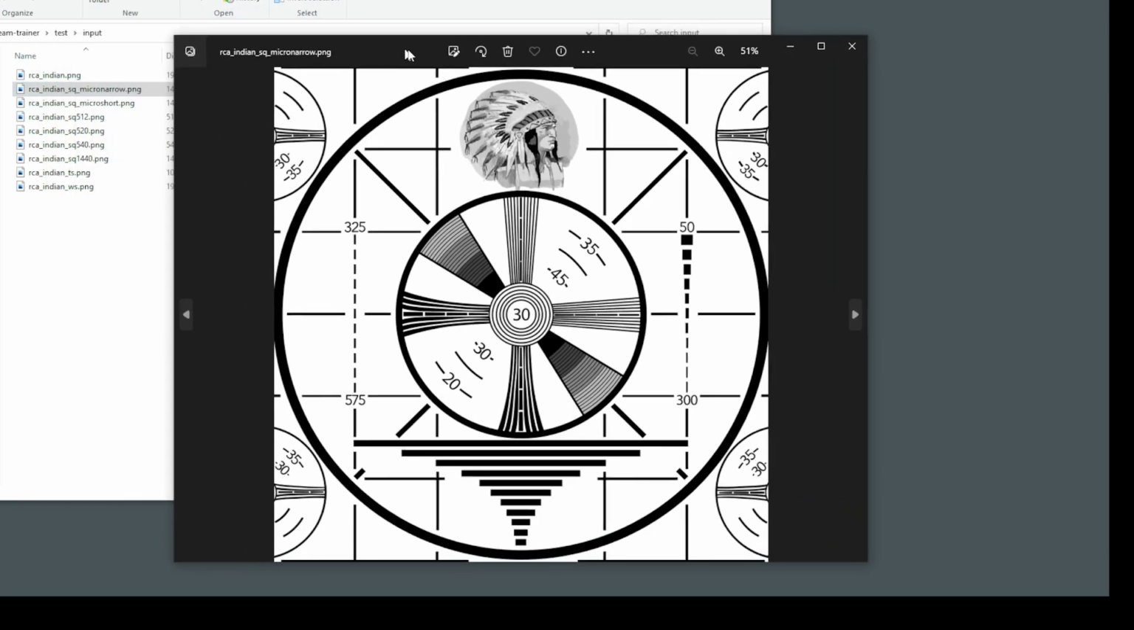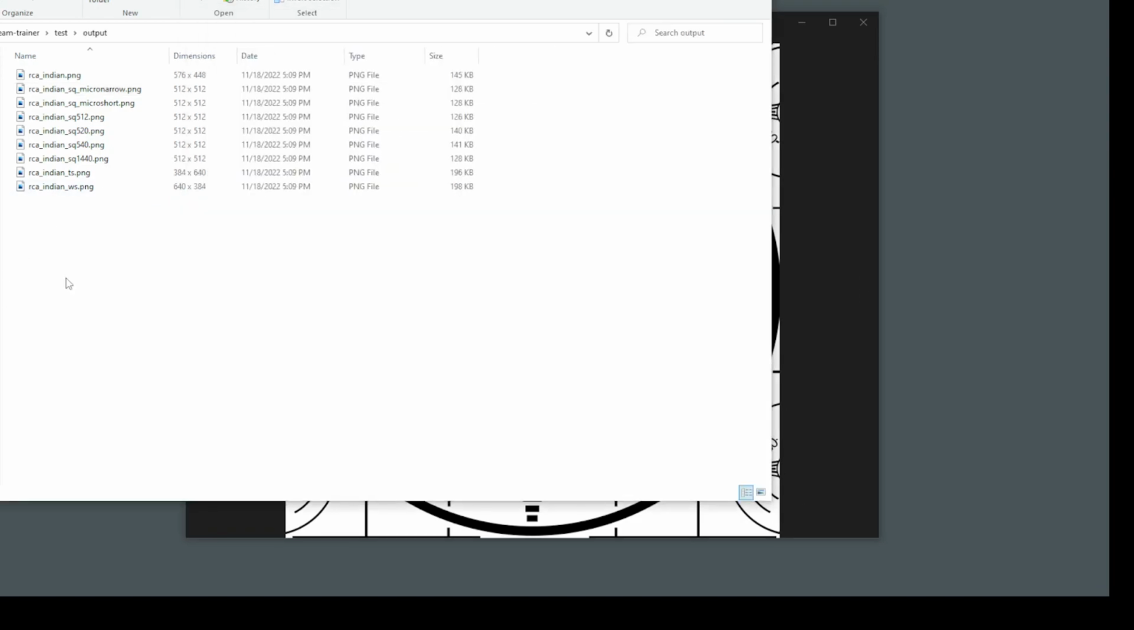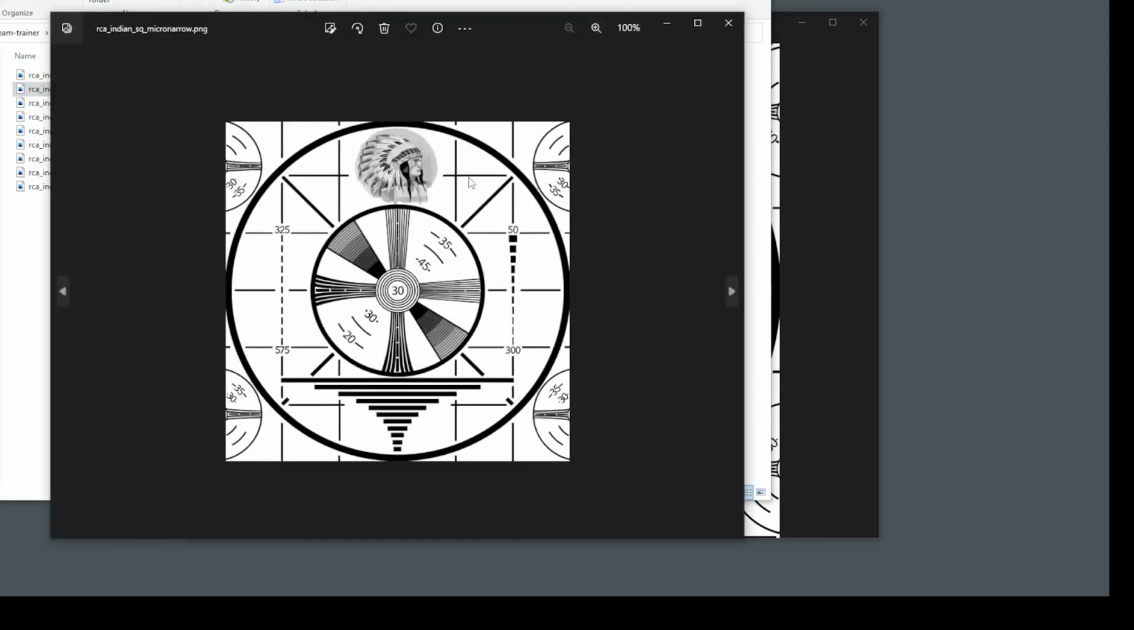Here's another one. This one is one that I approximately cropped to square. This is just an example of, let's say that this is what I wanted to train. It's just this big circle and the little circle and the Indian head, and I didn't care about these little other circles and sides. And we can look at what that guy looks like when it's resized.